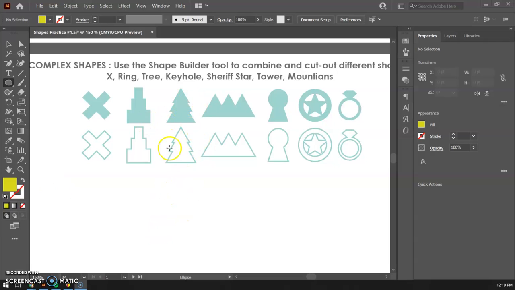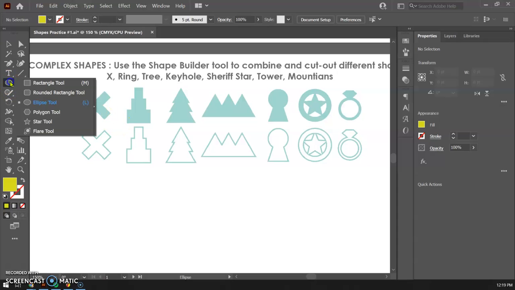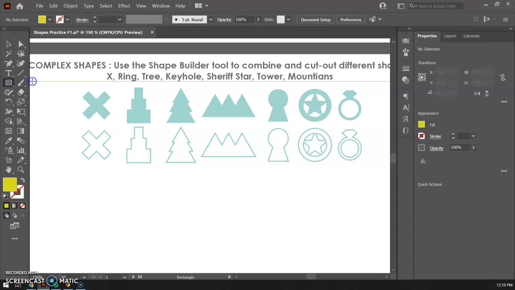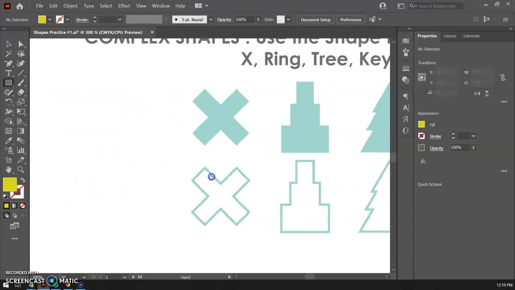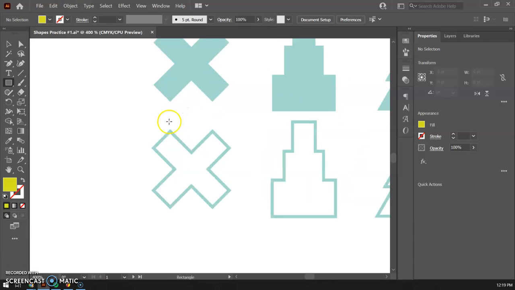We are going to move on to this next part of the worksheet where we are going to use the shape builder and alignment and play around with a couple things here. So let's go ahead, and I'm going to start with this X. So I'm going to do the rectangle tool, and let's go ahead and zoom in here. Let's get a little bit closer. And I'm going to start with this X.